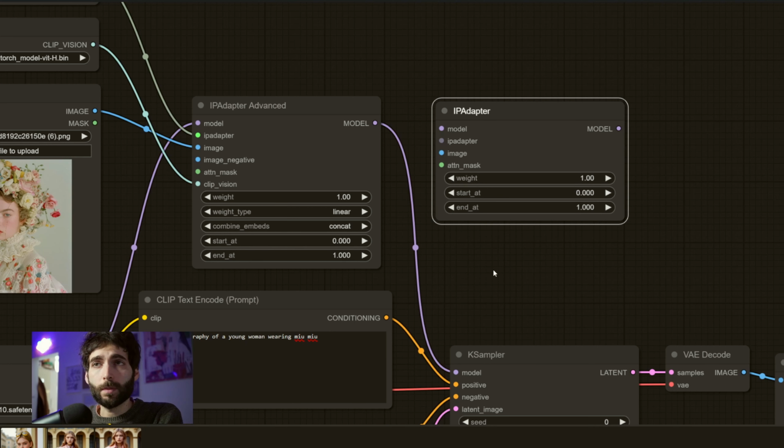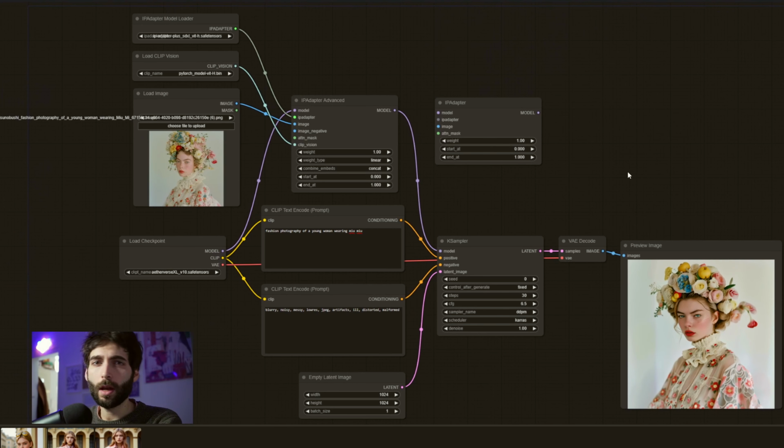The main difference between the two that we can see is that in both of them we got the model, the IPAdapter, the image and the attention mask. But in the regular version, the simpler version on the right, we don't have clip vision, we don't have image negative, and we have way less options. For now, we want to concentrate on the advanced version only. So let's remove the simpler IPAdapter node and focus on the IPAdapter Advanced node.